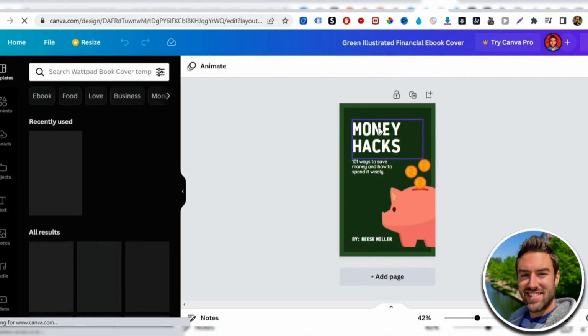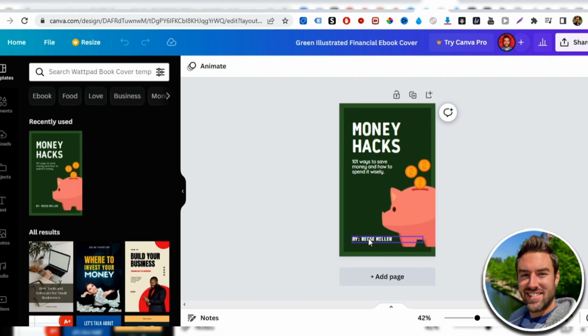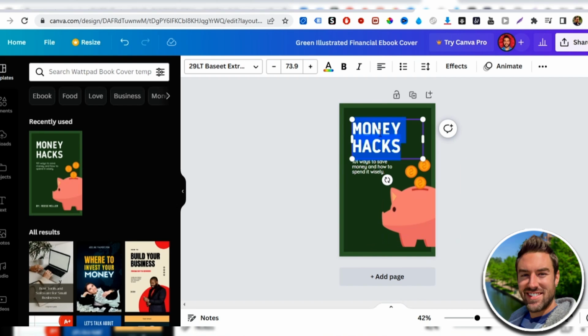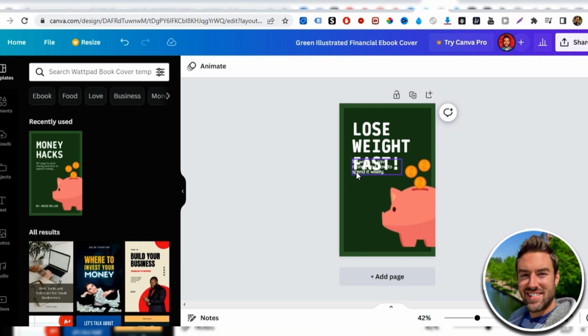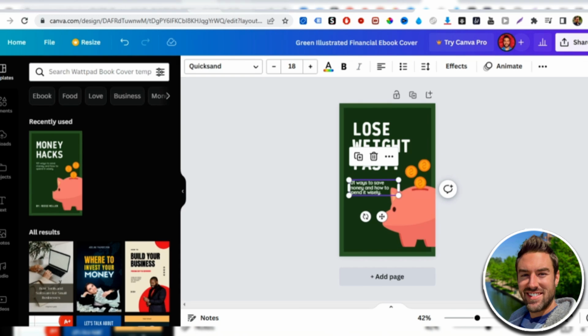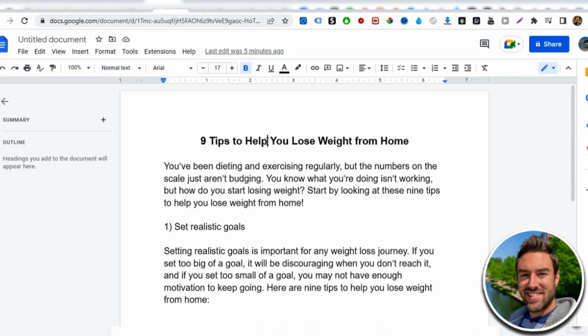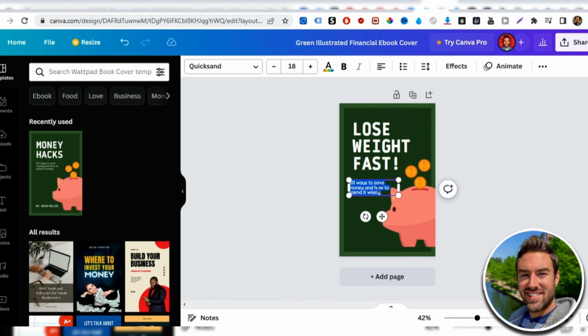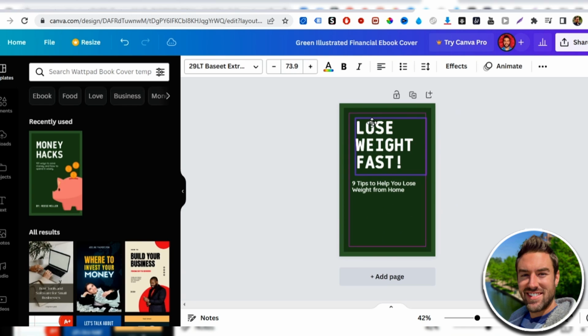Okay, so we just want to edit this slightly. We can erase this right there. For here, I can type something relating to our PDF, like lose weight fast. And then for this little thing, I can go back here, copy this again, go back there, and paste it in like there. So 9 tips to help you lose weight from home. I can make that bigger. Okay, I can also erase this image because that really has nothing to do with losing weight. I can center that.